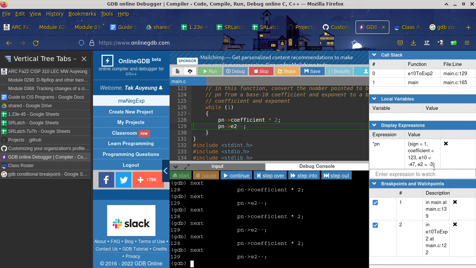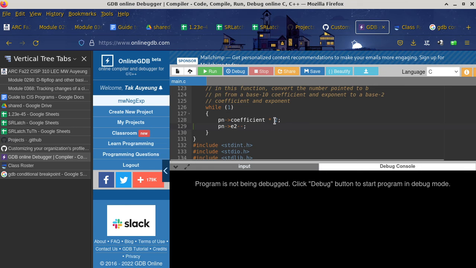Okay, so the debugger is clearly showing us that the loop is happening. We don't have any problem with E2 being decremented. It's only that the coefficient is not getting doubled. So at some point, hopefully, we look at line 128 and notice that, yeah, this is syntactically correct, but it's just giving us a value that is not stored anywhere. So as a result, my program is not doing the doubling correctly.